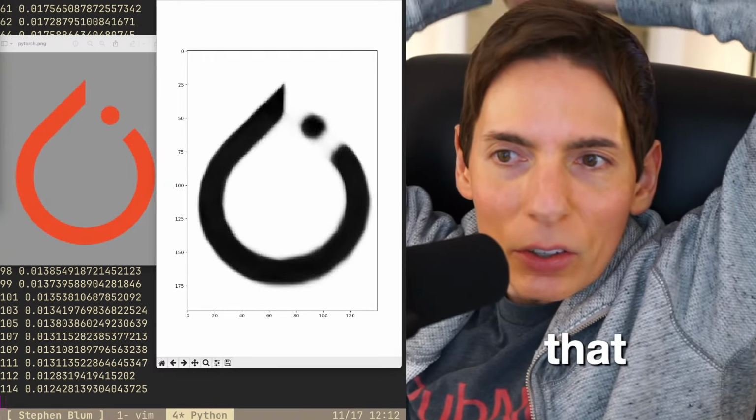We're going to make the AI draw in color. Right now you see it's in grayscale. We're going to have it draw in full color. I'm really excited about that.